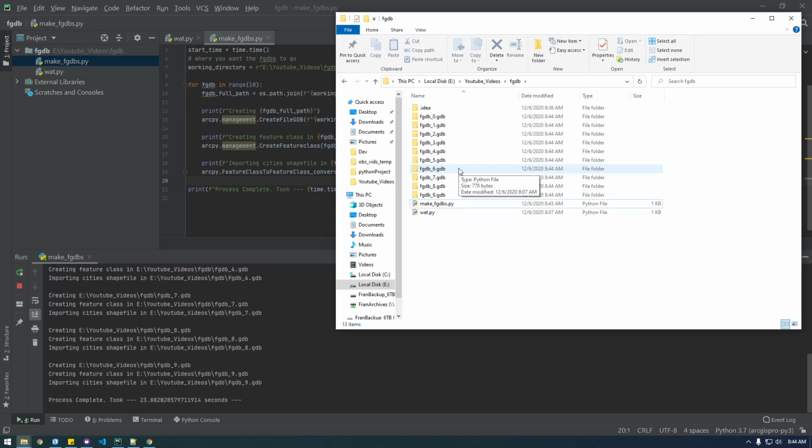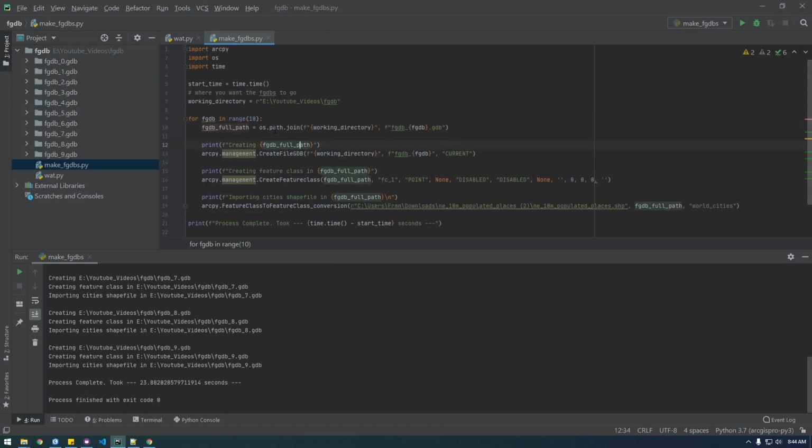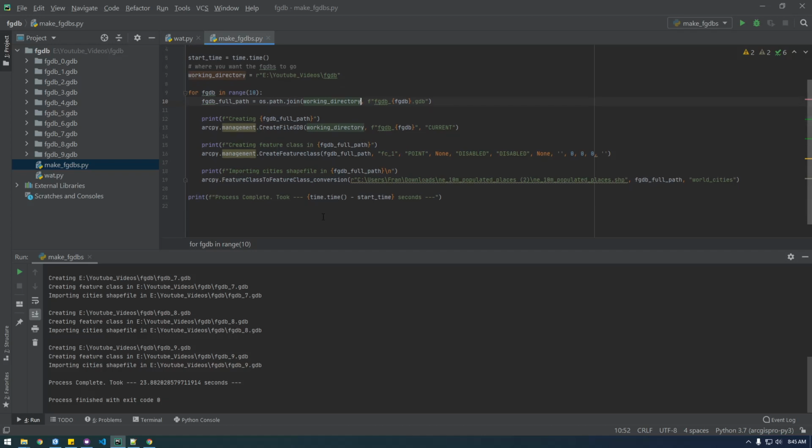Cool. Looks good. Okay. And also, one other thing I noticed from the other video, when I did the create file geodatabase step, I used this F string here, but it's unnecessary. I could have just said working directory. It doesn't need to be in a string like that. Same with this. Working directory. All right.